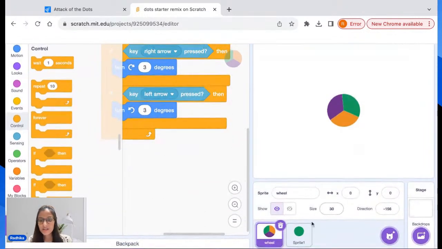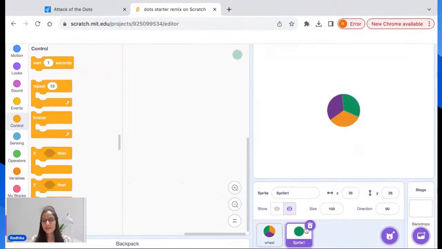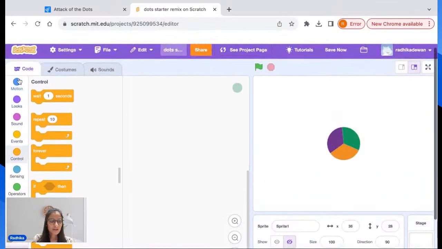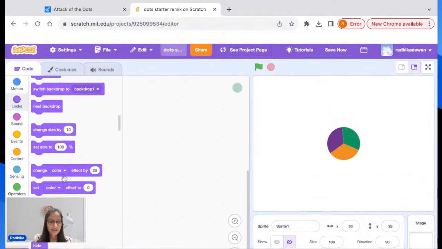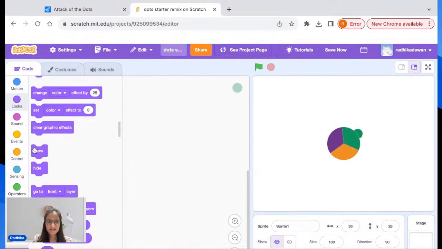The starter project has already given you the green ball called Sprite 1, but you cannot see it. As you can see, it's hidden right now. Let me just go in the looks section and show it for you guys. Anytime that you want to hide or show a sprite, you can use the hide and show blocks in the looks section. Okay, so here is my green ball.